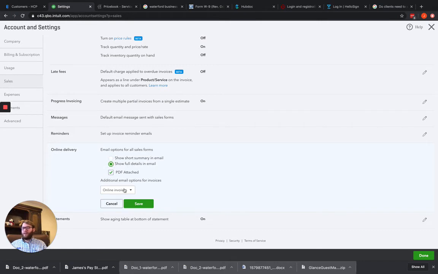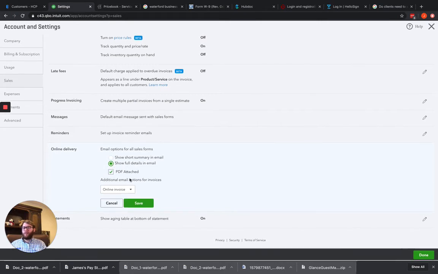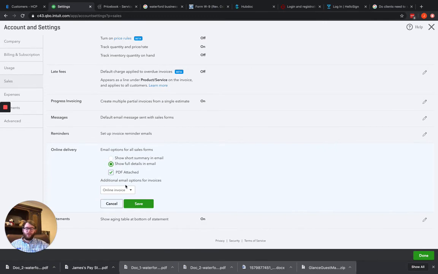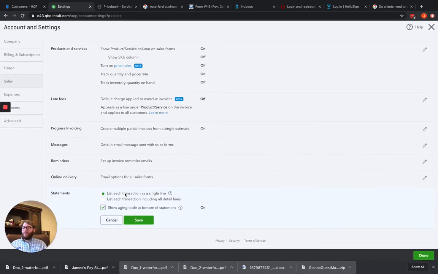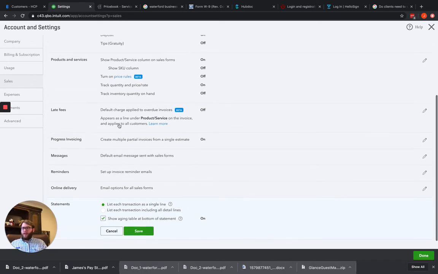I like doing an online invoice because if you're paying through merchant services, that's what you need to do. Coming on down here to statements. This is going to be how your statements show up if you send statements to your customers. There are a few different things you can do there to modify that.